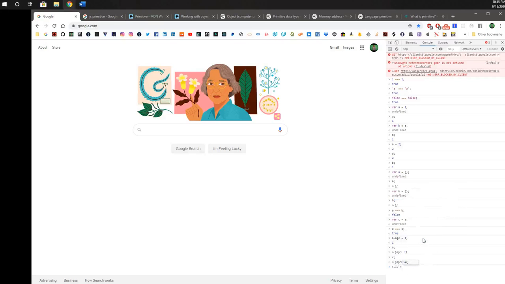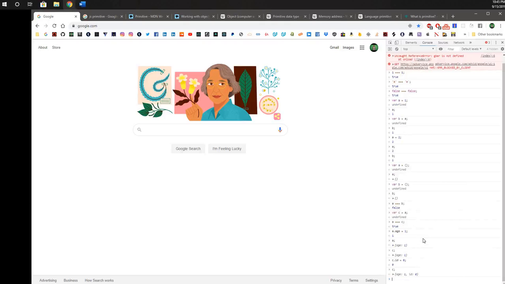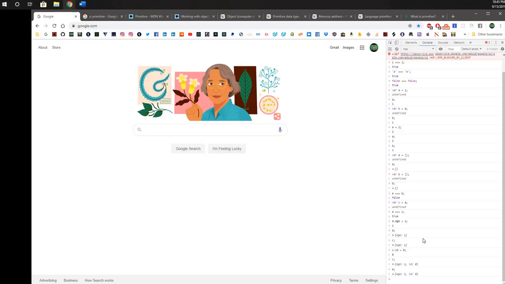Same thing, if I were to say C.ID is equal to, let's say 0, right? I call C, I see that new ID property. If I call A, we also see the ID property.